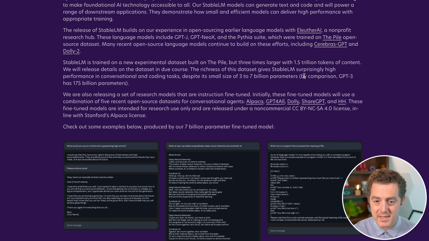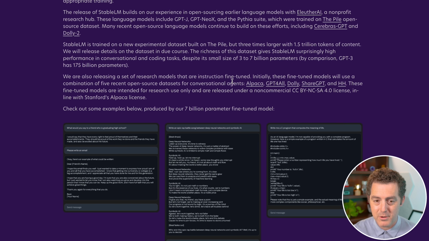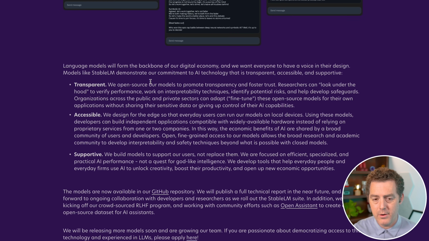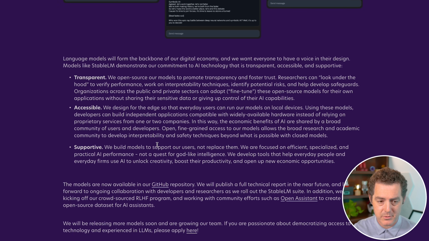The richness of this data set gives StableLM surprisingly high performance in conversational and coding tasks, despite its small size of 3 to 7 billion parameters. GPT-3 had 175 billion parameters, and GPT-4 has more than that, but not a ton more. They're also planning on releasing a set of research models that are instruction fine-tuned, so taking kind of the Alpaca approach to Llama's model. These fine-tuned models will use a combination of five recent open source datasets for conversational agents: Alpaca, GPT4All, which we know all about, Dolly, ShareGPT, and HH. They give some examples. They talk about their mission to be transparent, accessible, and supportive.